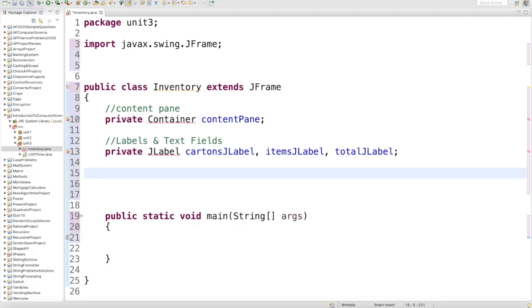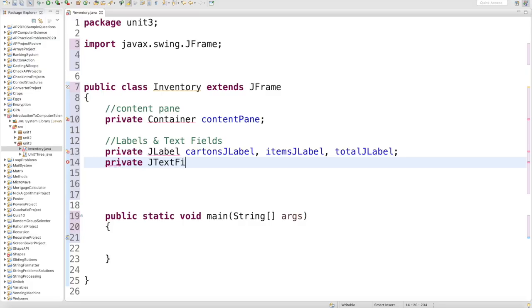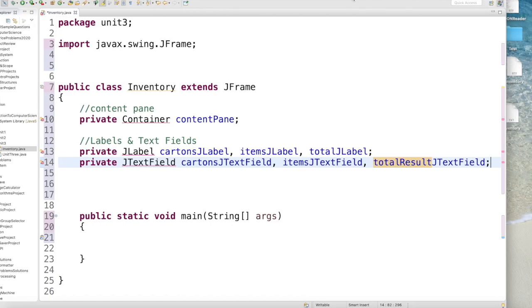So let's get some text fields now. Private JTextFields. So we want the cartonsJTextField. At this point right now, you should probably be picking up a pattern. itemsJTextField. And of course, the last one is the total. So I'm going to call that totalResultJTextField. Okay, so we have all the different components that we need.